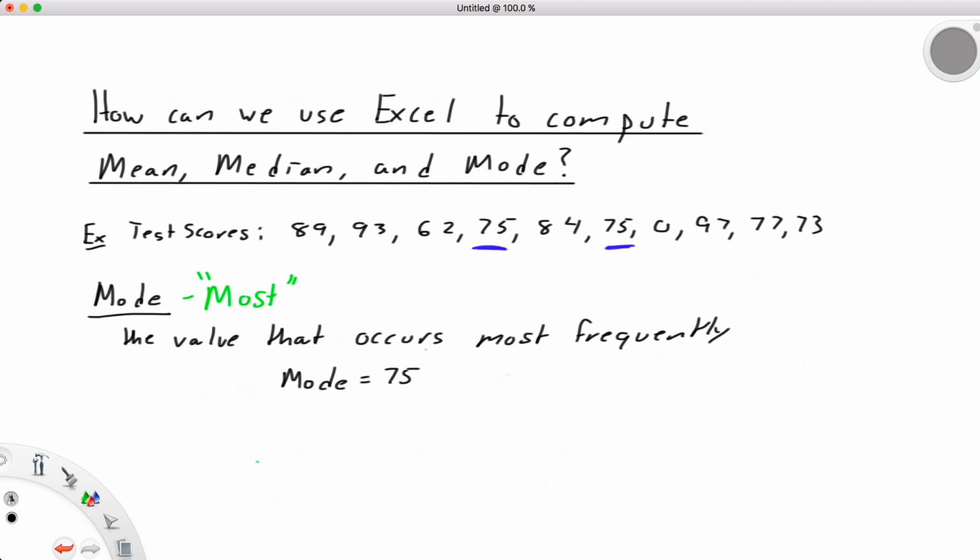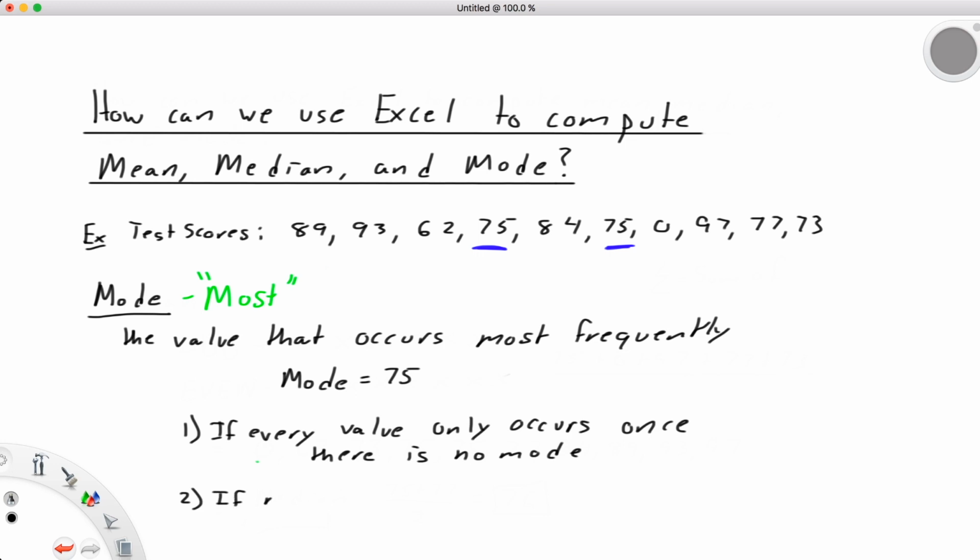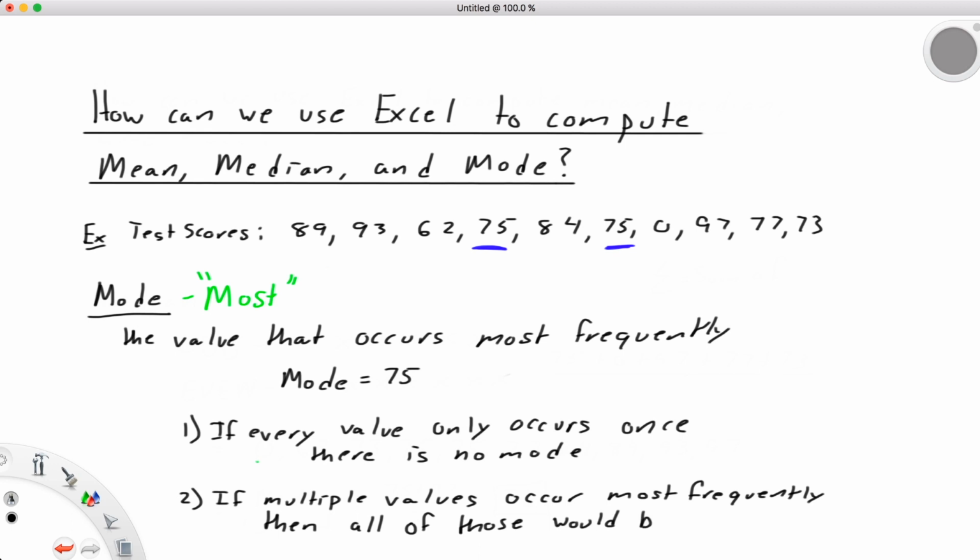Now, it's not always quite this easy. There are two things that you want to watch out for. Number one, if every value only occurs once, then we say there is no mode. On the other hand, if we had, say, multiple values occurring most frequently, right? Say we had two 75s, two 85s, and two 100s, then all of those values would be the mode. And so mode is a little bit different than the other two in that way, in that you could have no mode or you could have multiple values of a mode.